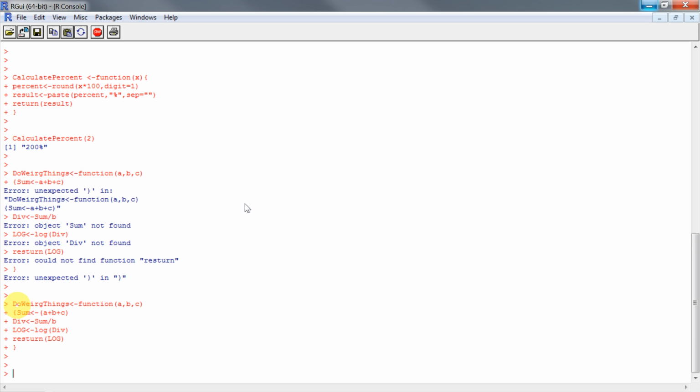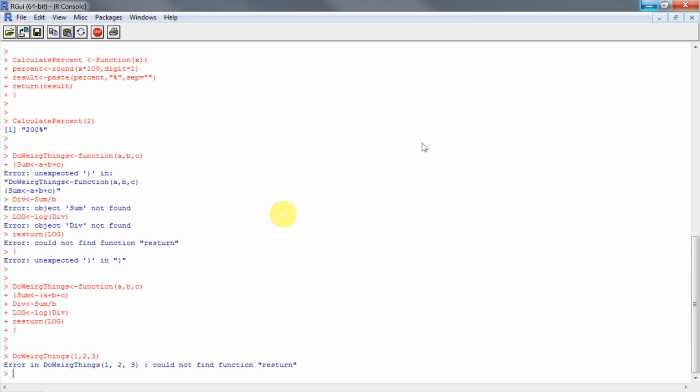Now let's run that function. We type do weird things. As you saw, it requires three variables, A, B, and C. So A is equal to 1, B equal to 2, and C is equal to 3. Then I click enter. Now there's an error here, right? It says error in your function, and basically what it tells you is it couldn't find the function return, right?